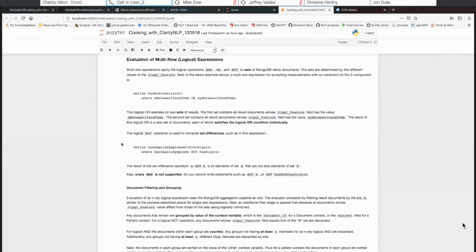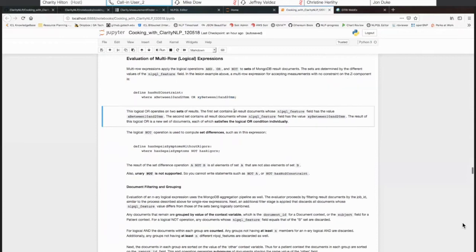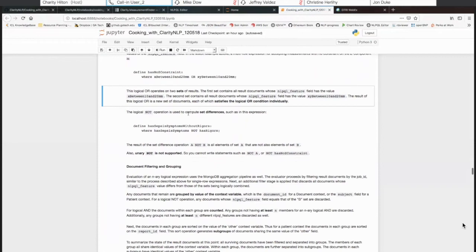So what do we need to do to evaluate the multi-row or logical expressions? These again apply to the logical operators and, or, not, and they operate on sets of result documents. An example would be this defined statement, which has no z constraint. This does a logical OR between two sets: one set being all the measurements that were found that satisfy the constraint on x, and all the measurements that were found satisfying the constraint on both x and y. The not operation we use for set differences.